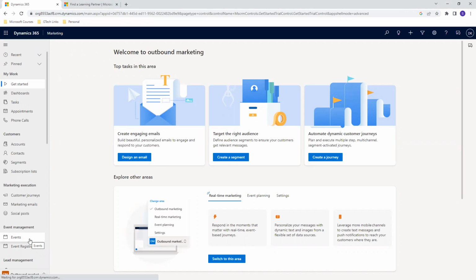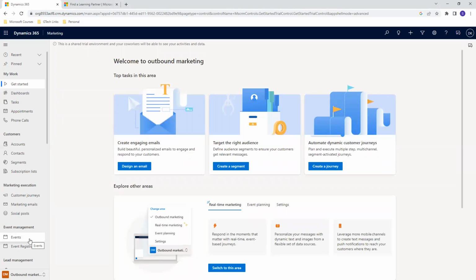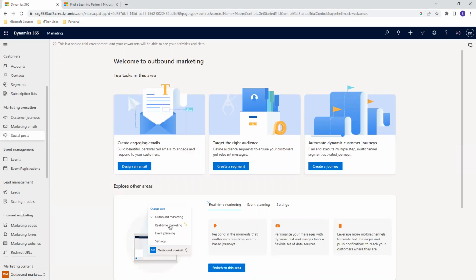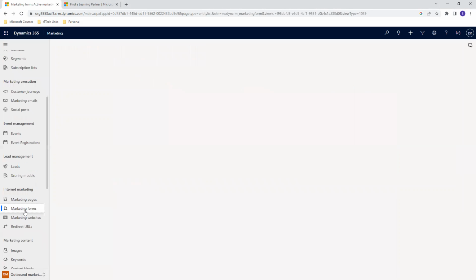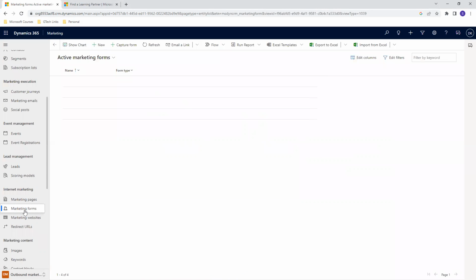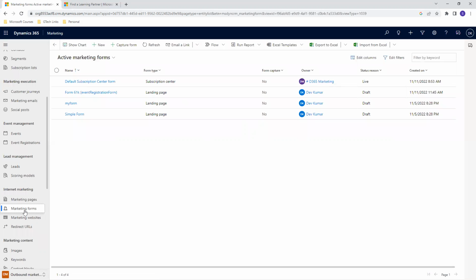So I'm coming to the outbound marketing area, and from there, let's say I'm creating a marketing form for my landing page. For doing so, I just need to come to this specific area here, talking about internet marketing. This one is going to be known as the area, and whatever is written in these black ones is going to be known as the group. So we're going to come under a group called internet marketing, and from internet marketing we need to select the marketing forms here. I'm going to select the marketing form now, and let's say that I wanted to create a new marketing form.